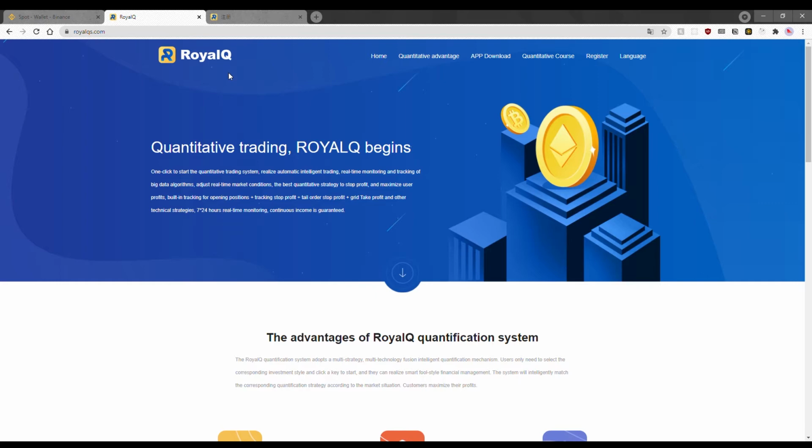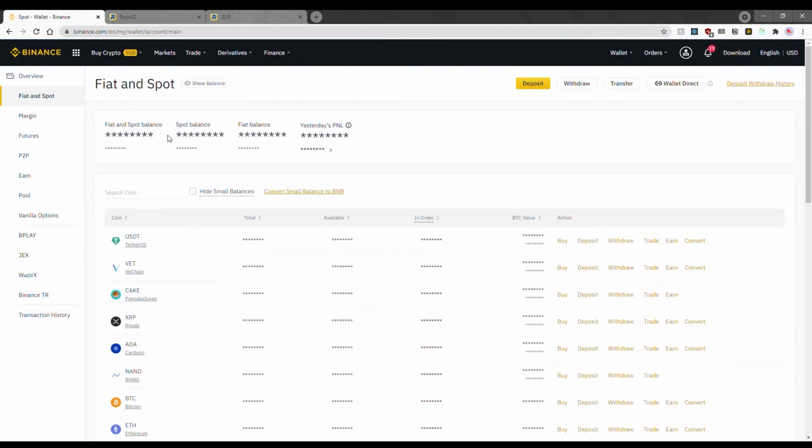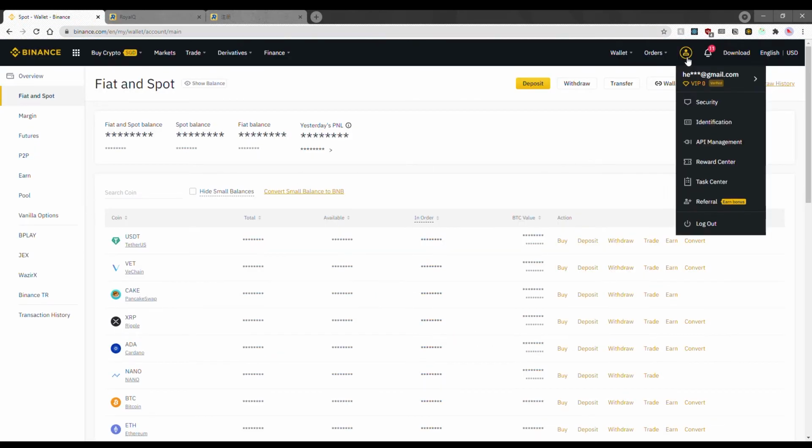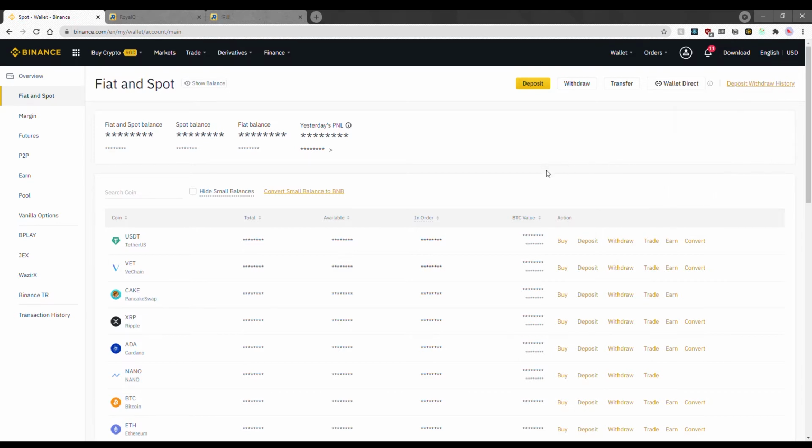I will go through how to activate the bot step by step. Let me get into how this bot works. RoyalQ uses an API provided from your Binance account so that it is able to trade spot for you. There is no leverage or margin call because it is spot. This bot costs 100 USDT per year.